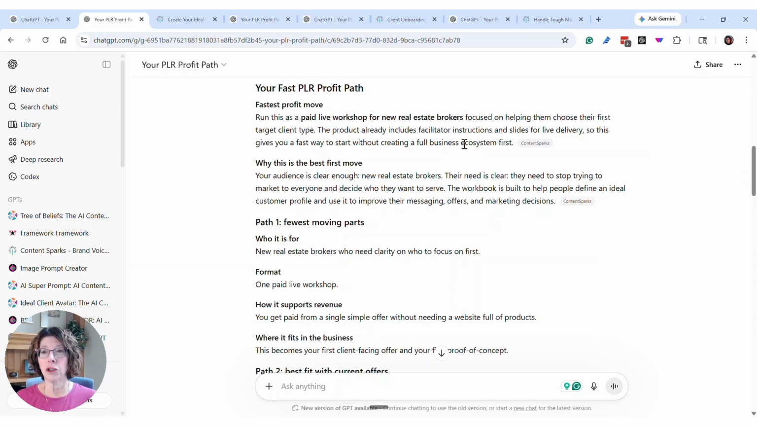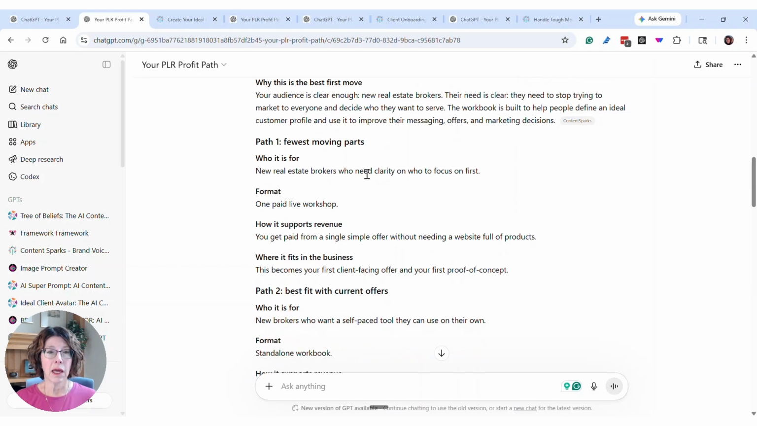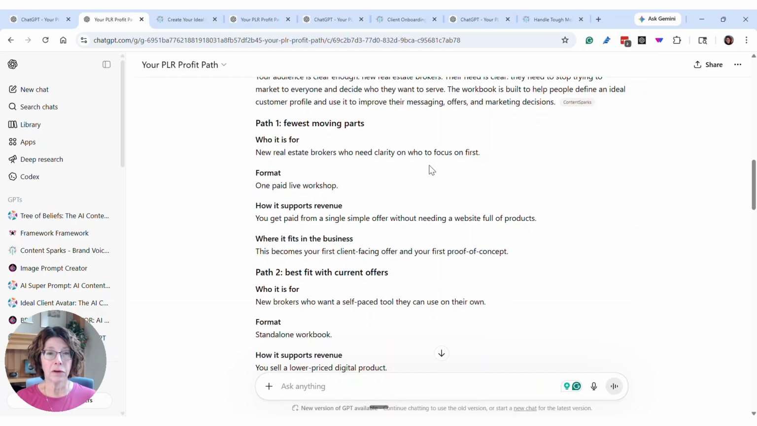Focus on helping them choose their first target client type. Why is this the best move? The audience is clear enough: new real estate brokers. It's the path with the fewest moving parts. That's path 1: new real estate brokers who need clarity on who to focus on first.